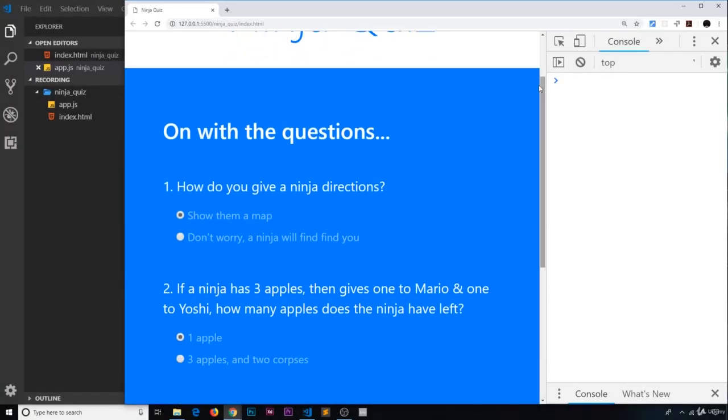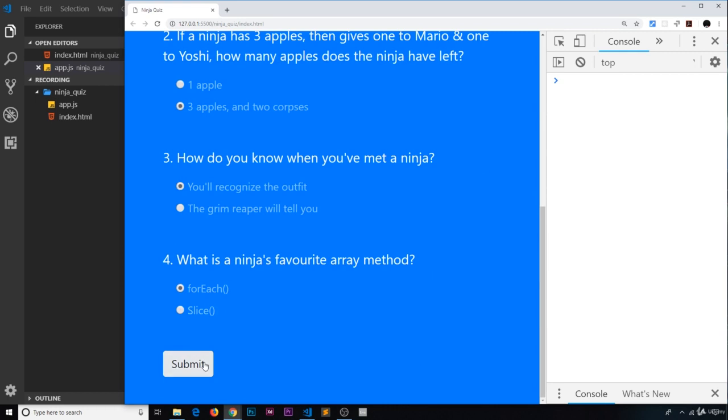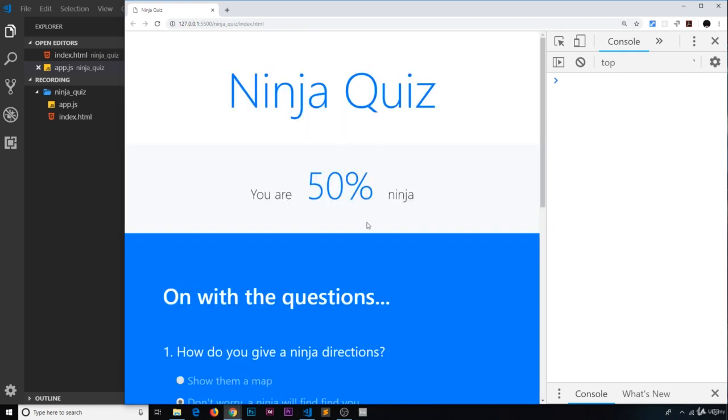Okay then, so this is all looking good, but there's one more thing I'd like to do, and that is to animate the score when a user clicks on submit. So instead of just showing the number right here, I'd like to animate it from 0 all the way to 50% really quickly. Now to do this, we're going to use a method again stored on the window object, and this time it's called setInterval.